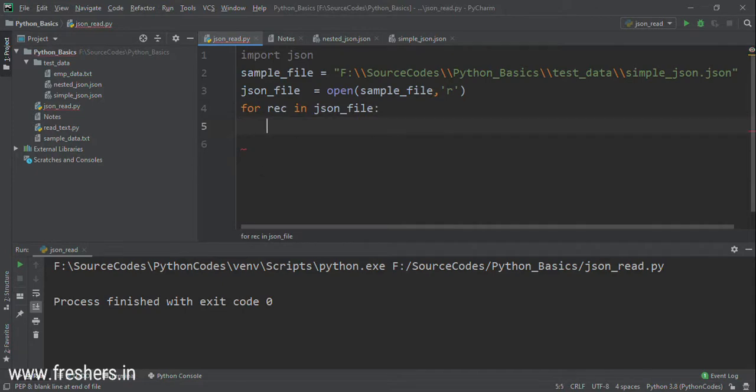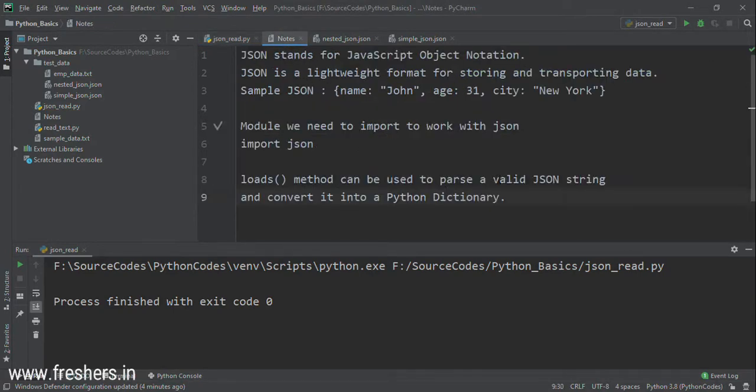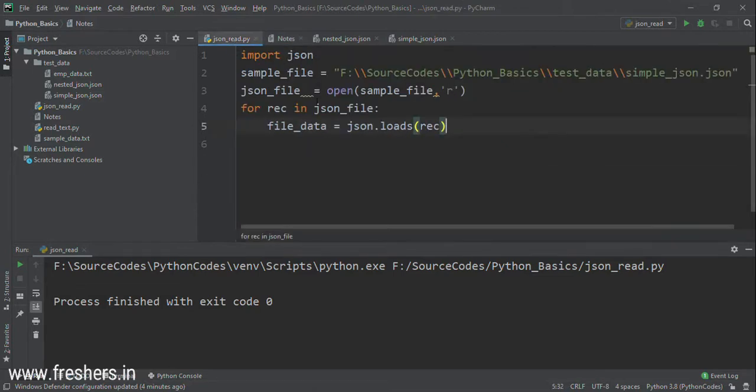For record in json file, data equal to json.loads. What is loads? Loads is a method that is used to parse a valid JSON string. So I'm going to print this file. Let me execute this module.